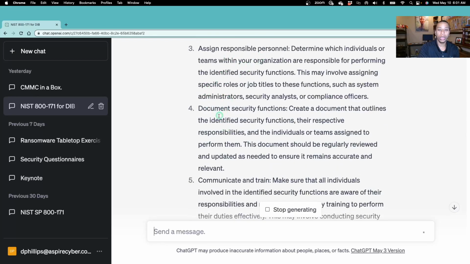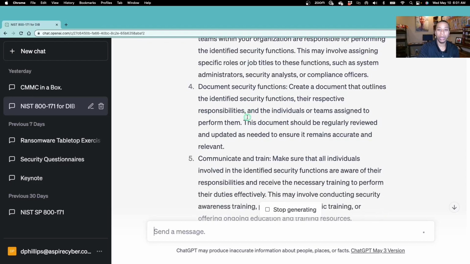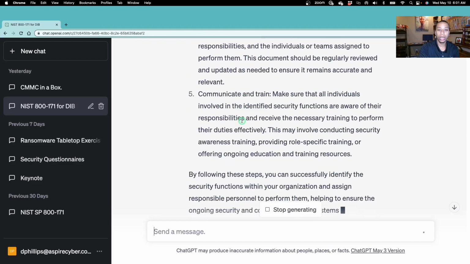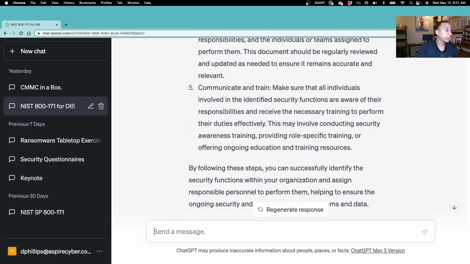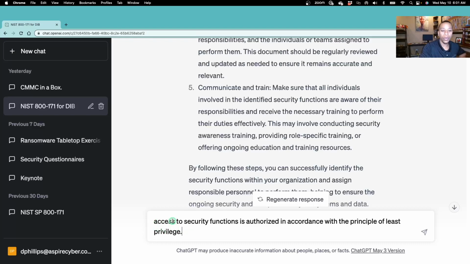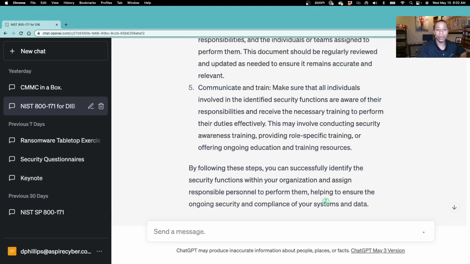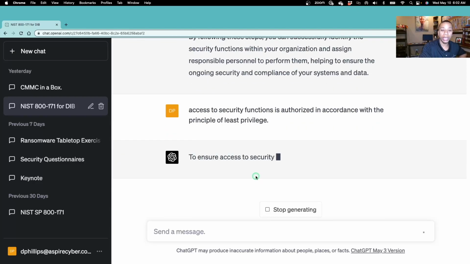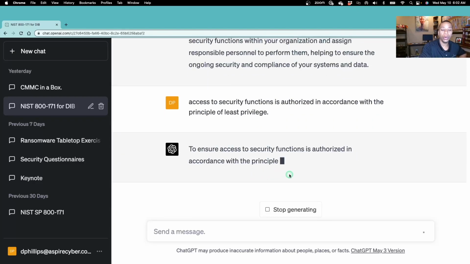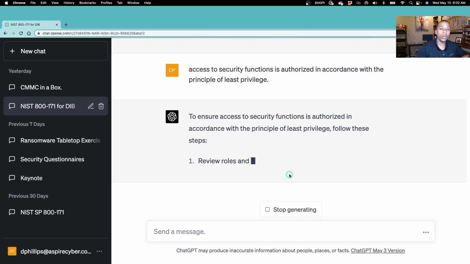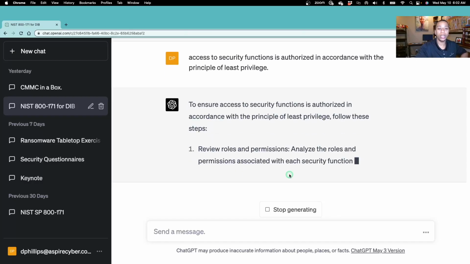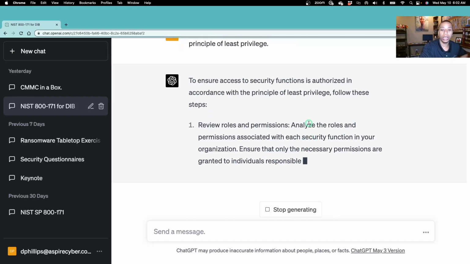We're assigning responsible personnel, documenting security functions, communicating and training. For the fourth and last assessment objective in this practice, access to security functions is authorized in accordance with the principle of least privilege. And ChatGPT just provided us a list of some example security functions. Obviously, we can continue to prompt ChatGPT for additional guidance on security functions.